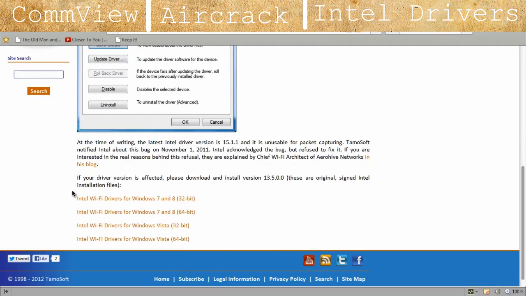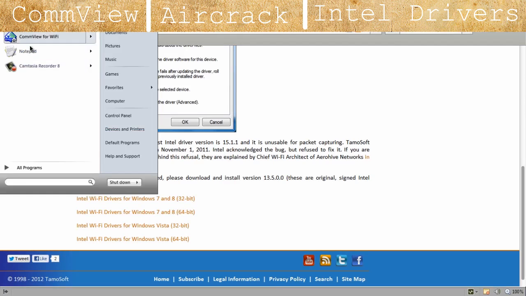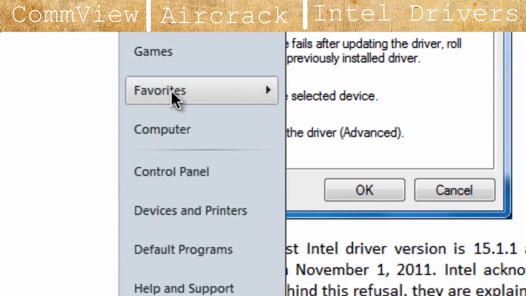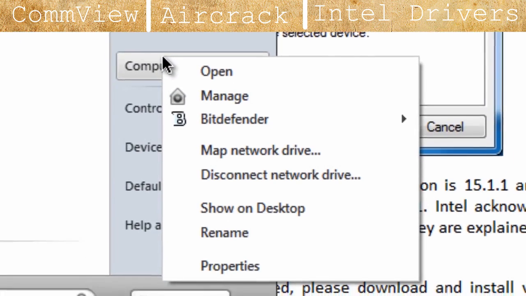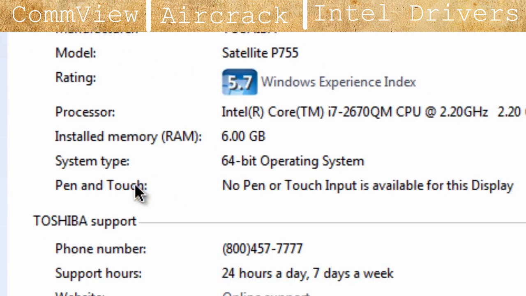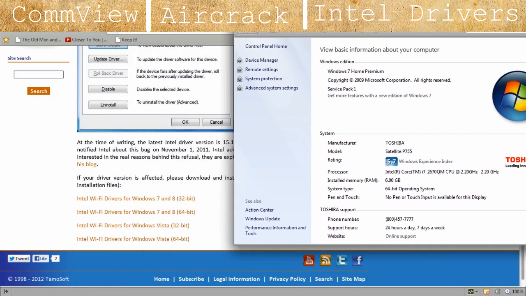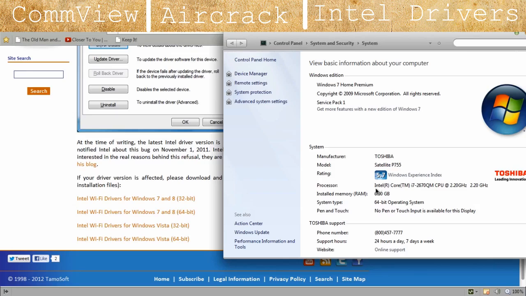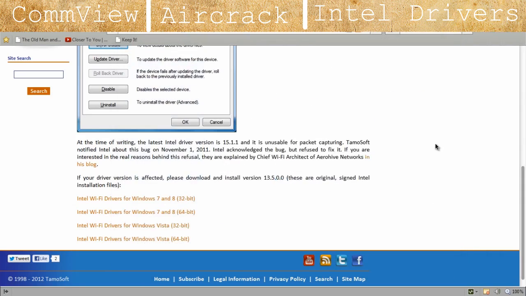To know what type of operating system you have, that's easy to find. Go up to the start menu, go to computer, right click the computer, and go to properties. Like you see here, system type: 64-bit system. Depends, you might have 32-bit, and that's how you know what to download, 64 or 32. If it says something like x86, that's also 32-bit. And if you don't like downgrading, you can always re-upgrade after you're done.